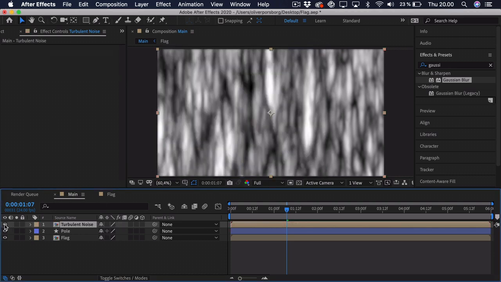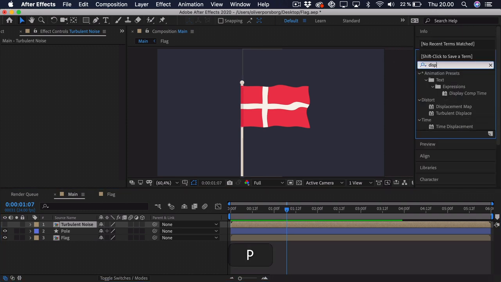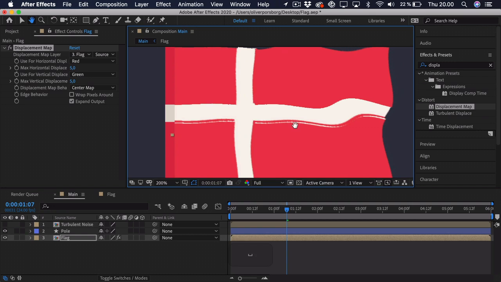And now we can hide this layer and we want to create some displacement on the flag. So go to the effects and presets. We can just search for displacement and we'll use the displacement map. Drag that onto the flag and now we want to zoom in. Right now it looks pretty weird, but that's because we haven't really chosen any settings yet.